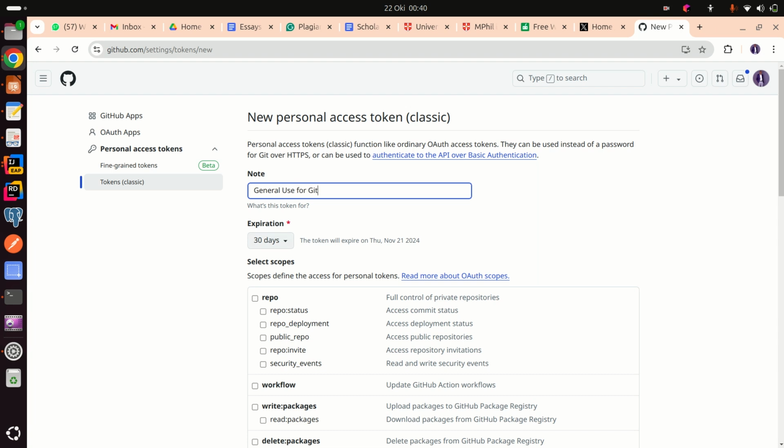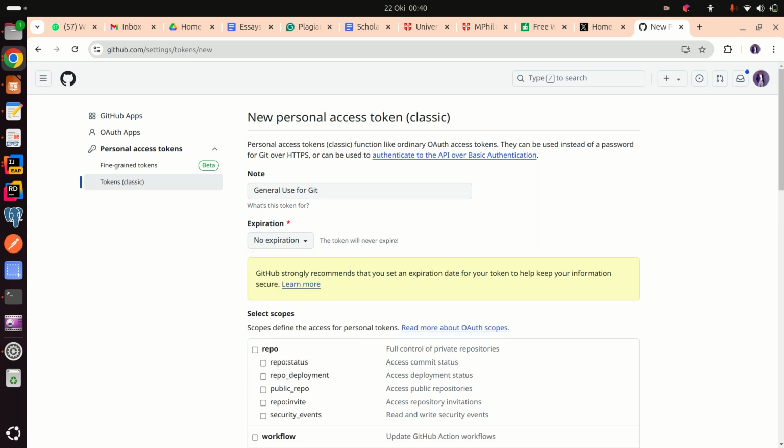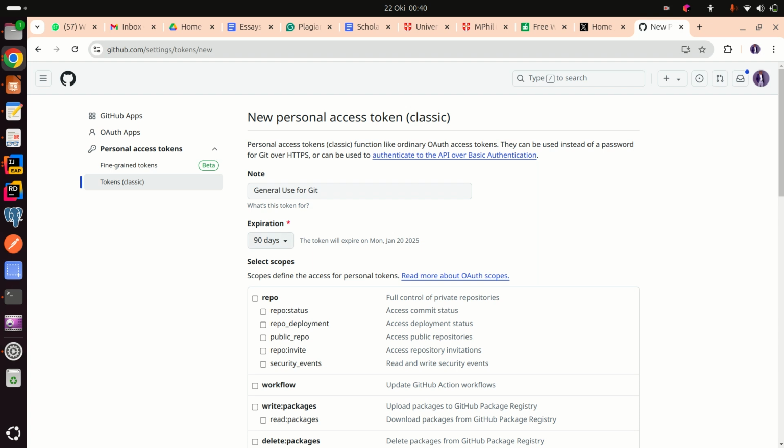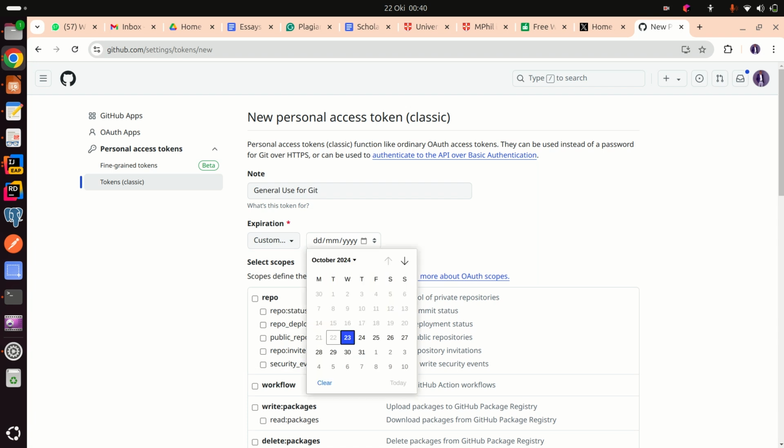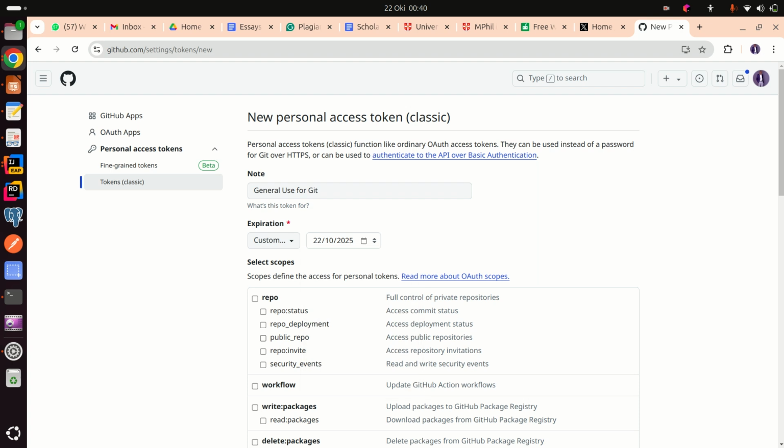Then here you can set the expiration date. You can either set no expiry, or choose 90 days, which is 3 months. If you want 1 month, you can select 30 days, 2 months 60 days, or you can choose a custom expiration, like on a specific date. In this case maybe I can choose 1 year, so that is 22nd October 2025. I'm setting a 1 year expiry, which is sort of the maximum.